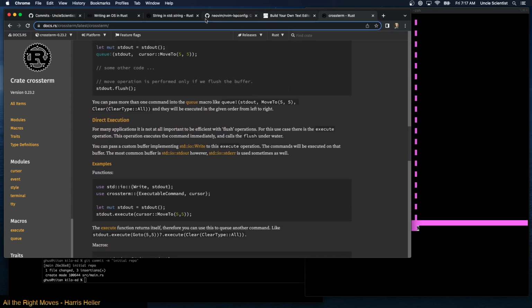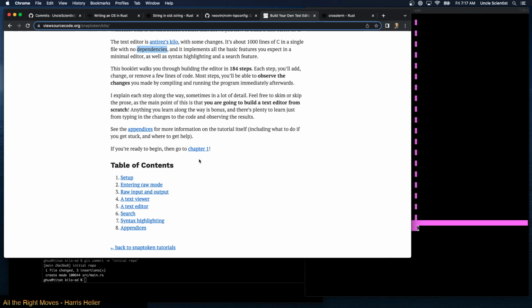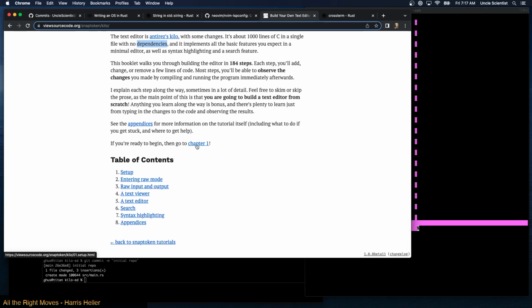Let's see what we do here in terms of building our own text editor. If we're ready to begin, go to chapter 1. I assume it's the same as setup. Yeah, okay.